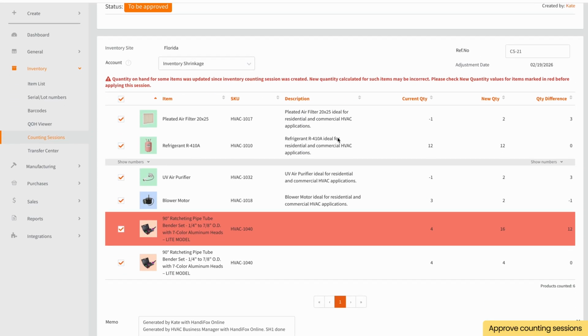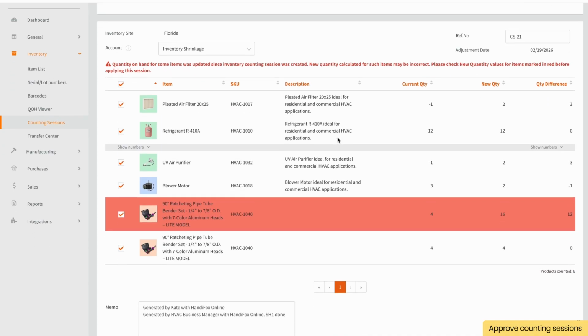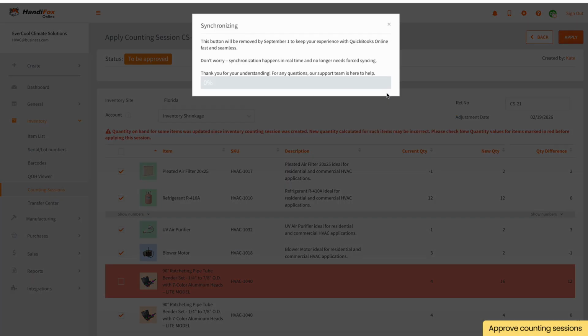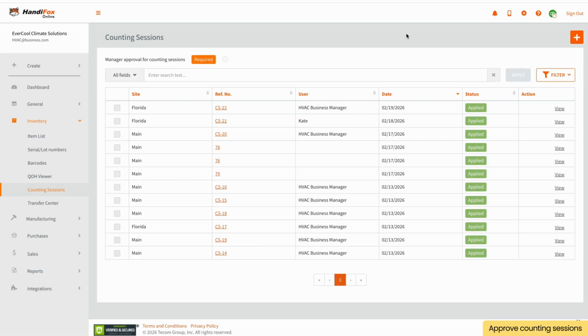You'll see all counted items displayed side by side, along with their previous and updated quantities. Review the changes, select the items you'd like to confirm, then click Apply to finalize. Once applied, the updated counts take effect immediately.